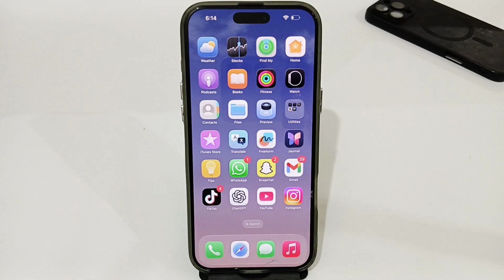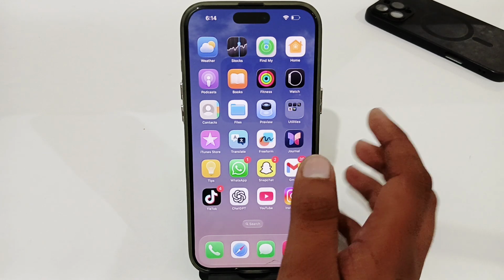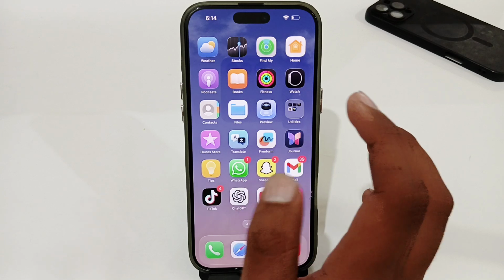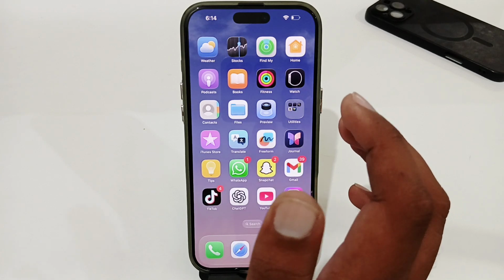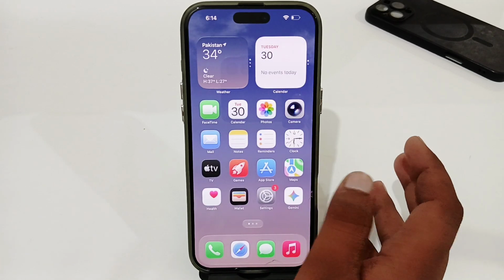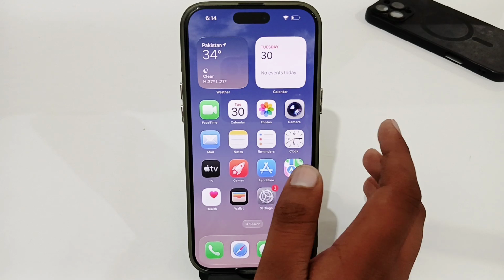Hey guys, today I'm going to tell you how to fix the Instagram Reels music not adding problem. If you're using Instagram and your Instagram Reels is not allowing you to add music, let's see how you can easily fix that issue. First of all, you have to make sure that your Instagram is up to date.